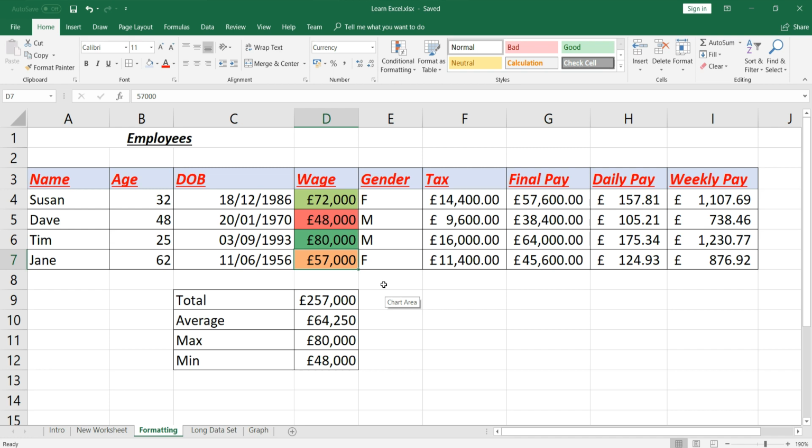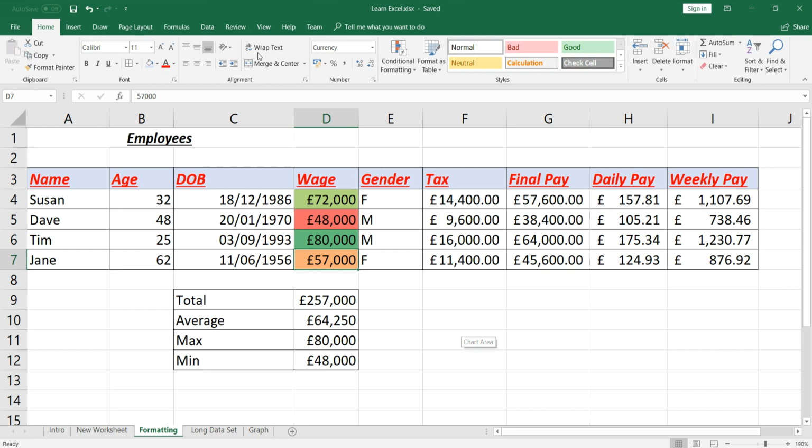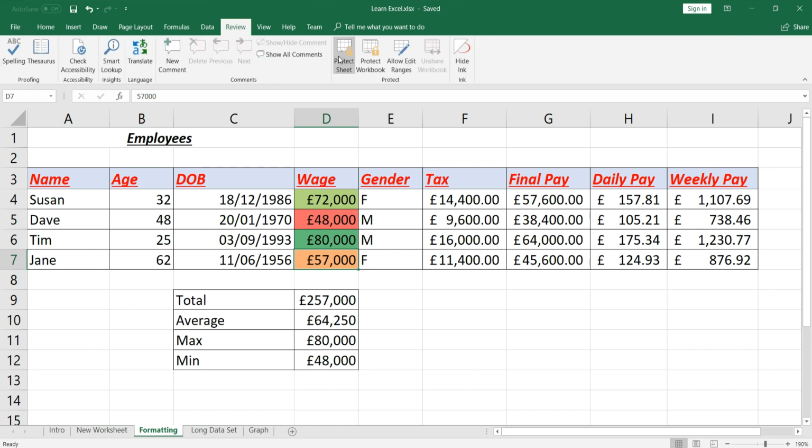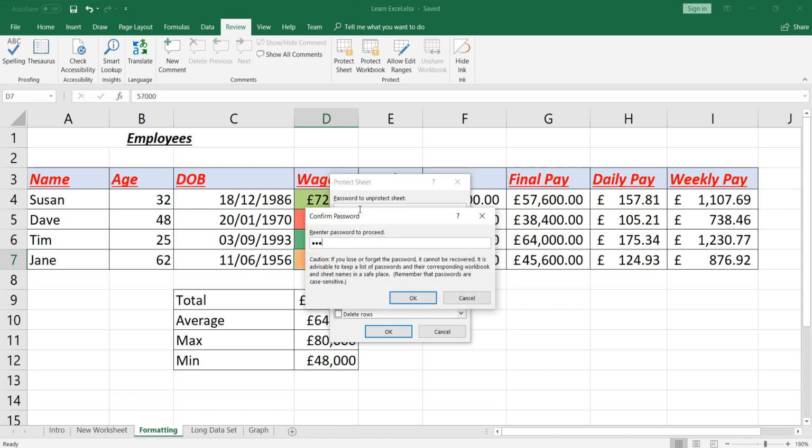Quite often, we might need to send our Excel worksheets to other people. To do so, we might want to protect our worksheet. What we do is we come across to Review, and then we're going to protect this worksheet. We can then choose what people are able to do without entering a password. And all they're able to do is select the cells and select the unlocked cells. And we're going to type in a password, 123, click OK, and then enter the password again, and click OK.